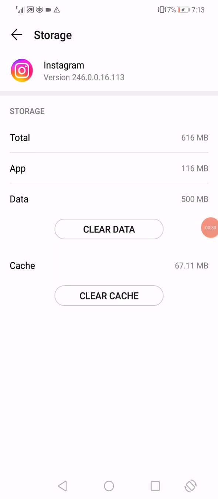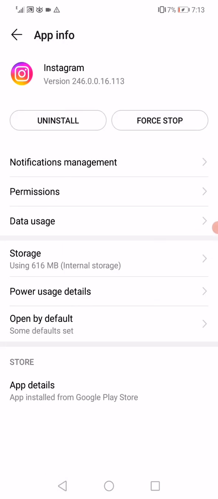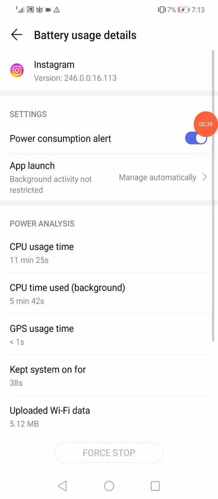After that you have to go back and then click on the power usage details, go to the power consumption alert, disable it and then enable it again.